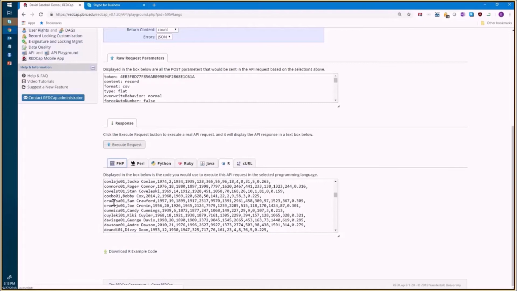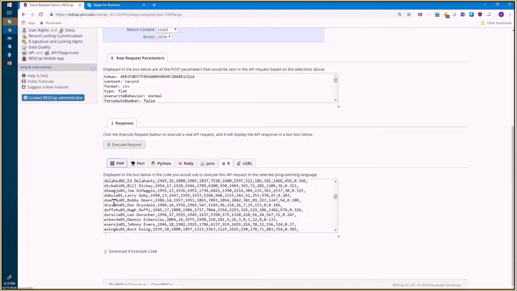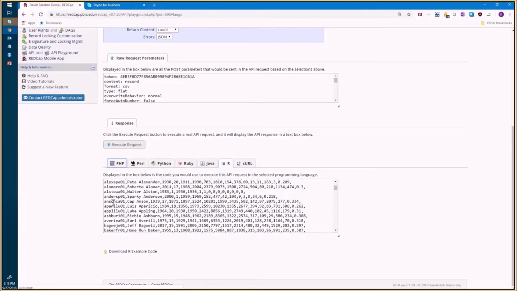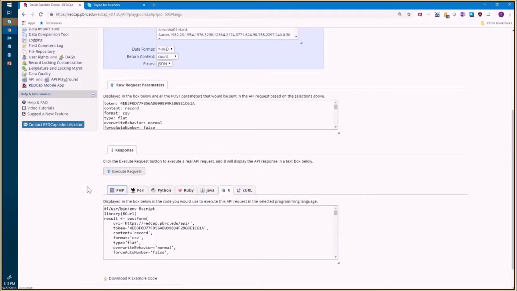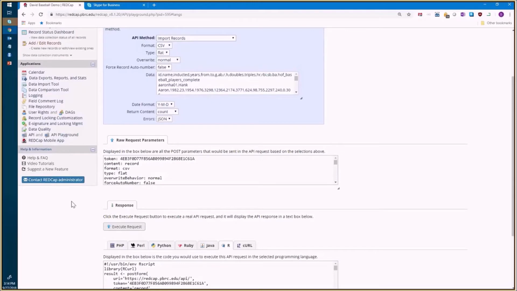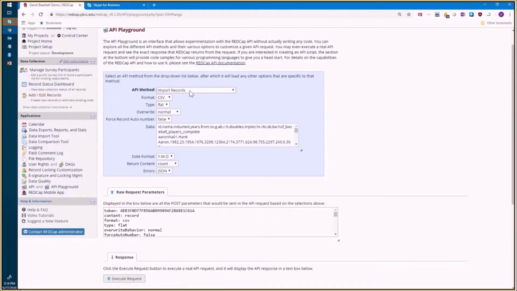So all I need to do now is copy this import and go to somewhere where I can write R code, and this will actually allow me to do that insert into REDCap from an external tool, namely R in this case, but there are other tools you can use as well. So before we jump over into R to show you that, I'll just show you a couple more methods.